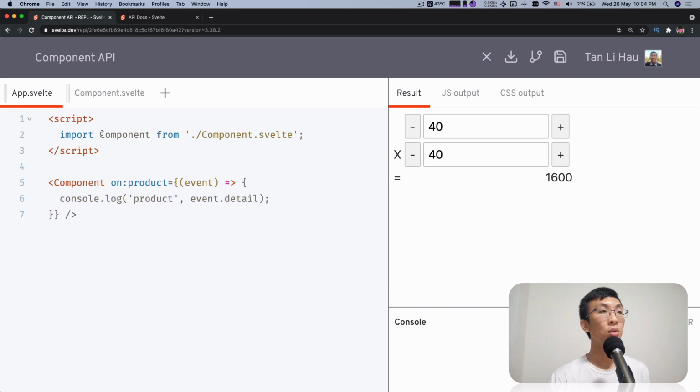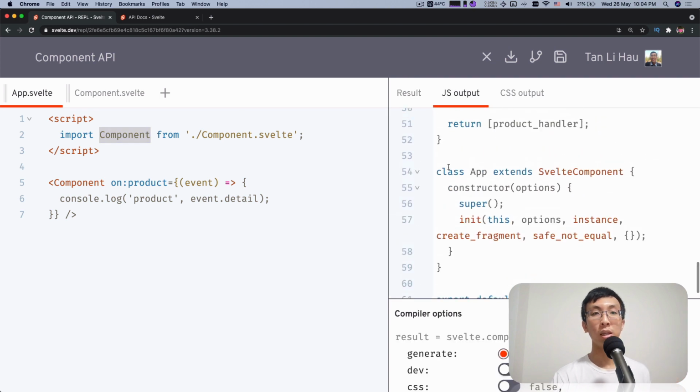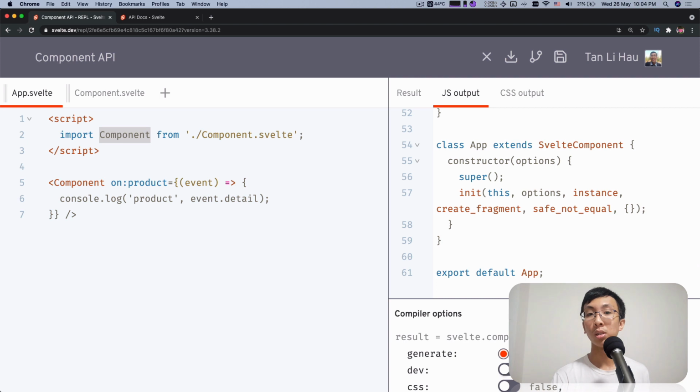But what if you want to use this component somewhere else? So we know that a component, if you look at the JavaScript output, is a class that is being exported, right? So we want to use this class somehow, mount it somewhere else by ourselves. So what do we do? Well, we will just instantiate this class and use it. And that is the component API that we're going to talk about.